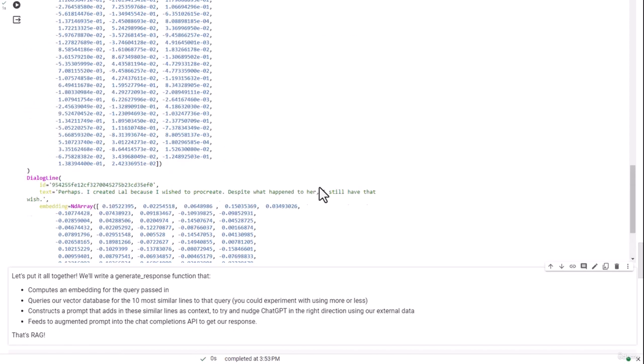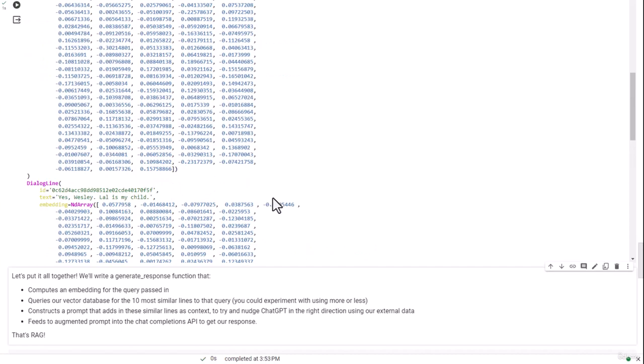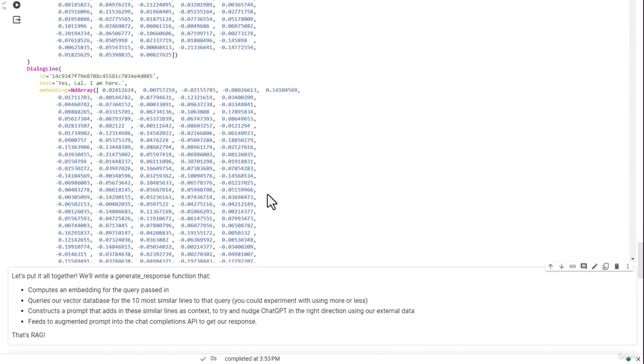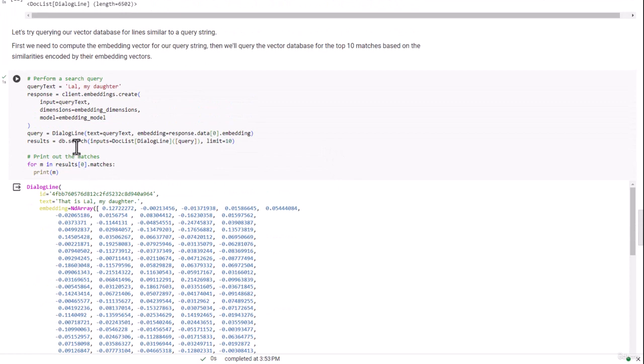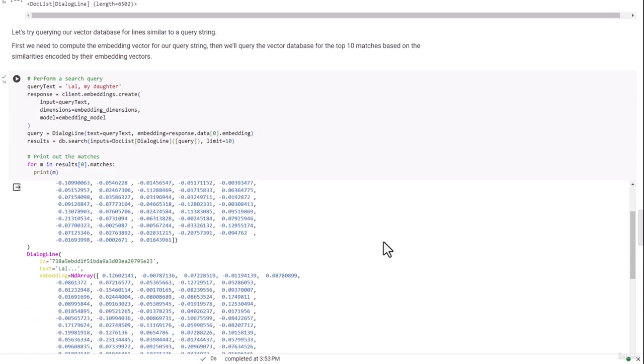And it worked. My gosh, it really was that fast in inserting all that data. Let's scroll up and see what we got back. All right, so the first line of dialogue that came back was the line, "That is lol my daughter," which is a pretty darn good match to "lol my daughter." So that's a pretty good indication that the vector database is working as intended, that these embeddings really are positioning these lines of dialogue together based on their similarity to each other. And then we got some more stuff too.